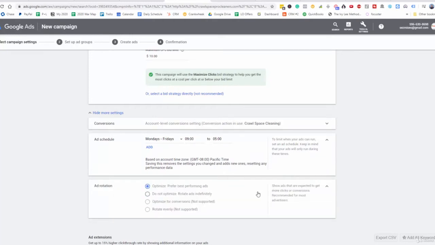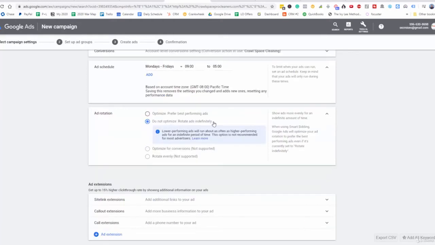Next, we have the ad rotation. And so what we want to do here is rotate indefinitely because we want the ads to be showing all the time. Because sometimes Google would not optimize appropriately, so it's up to us to make sure that the ads are rotating indefinitely so that we get as many leads as possible, right? That is our intention, our goal here, our objective is to get as many leads coming in the door as possible. So we're going to go to rotate ads indefinitely.